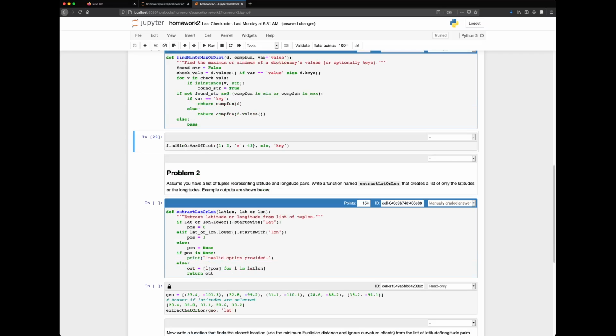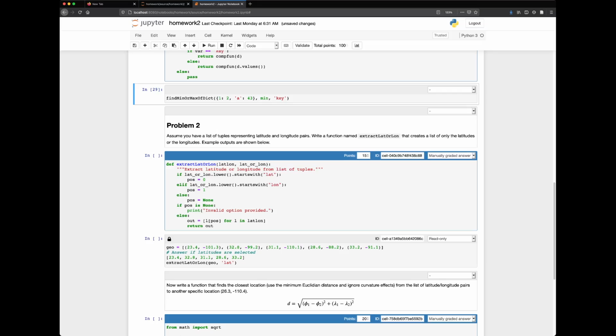Now for the second problem, we had a list of tuples with latitude and longitude pairs, and then we needed to write a function that creates a list of only the latitudes or longitudes. And one thing we're doing here is that, again, we give a meaningful name to our function. We have the list, and then we have a variable that tells us whether we want the lat or long.